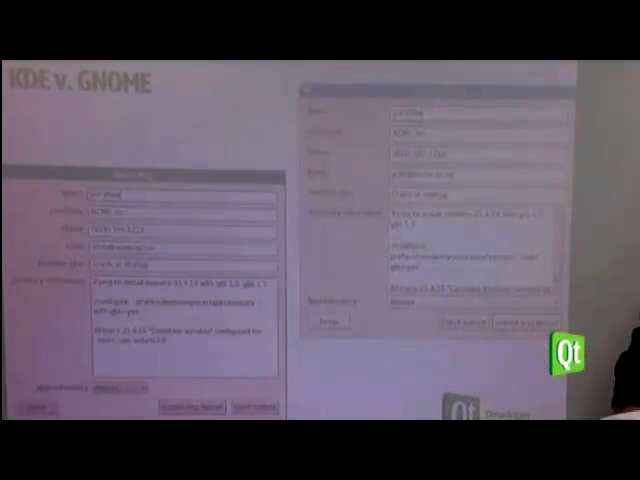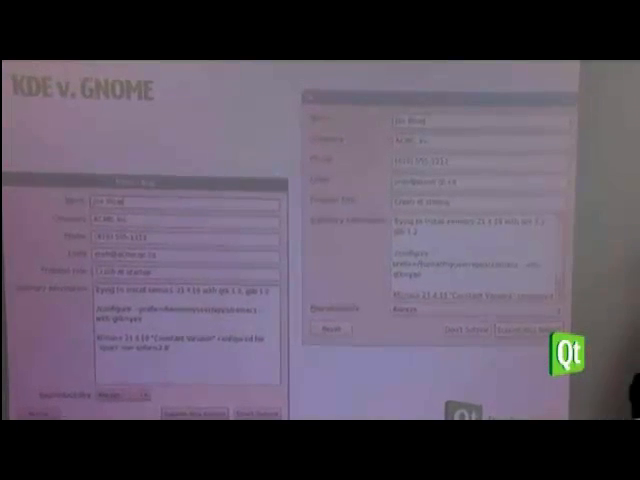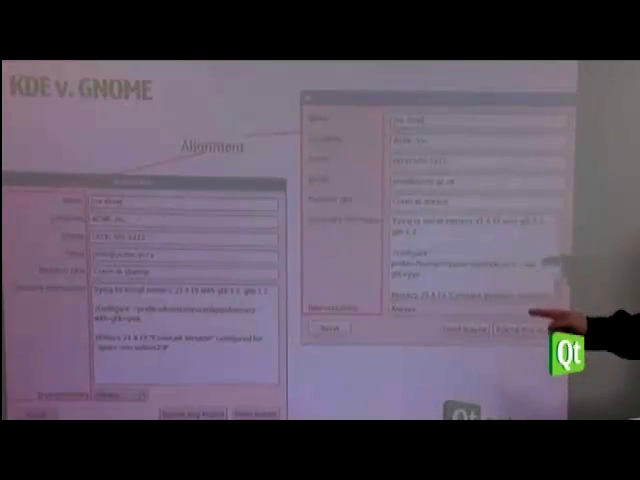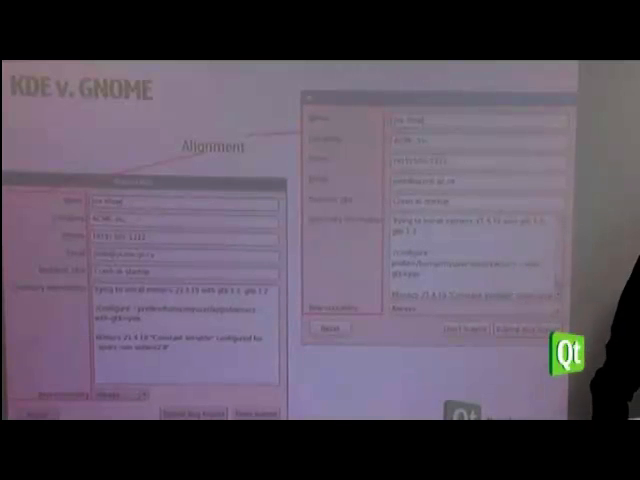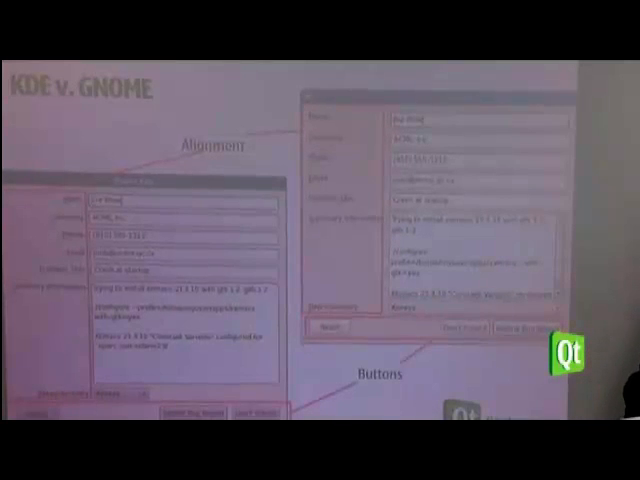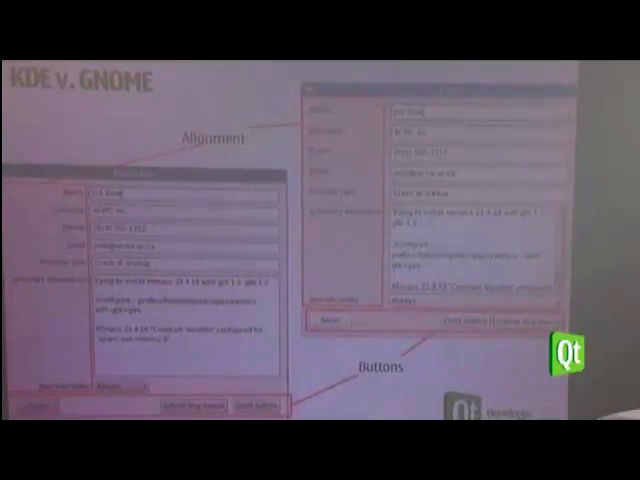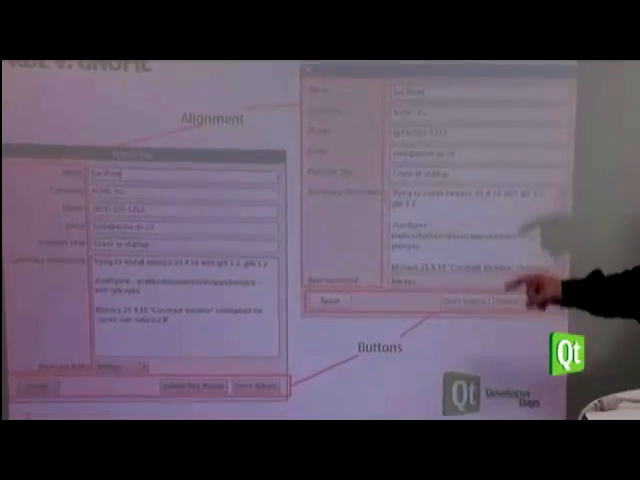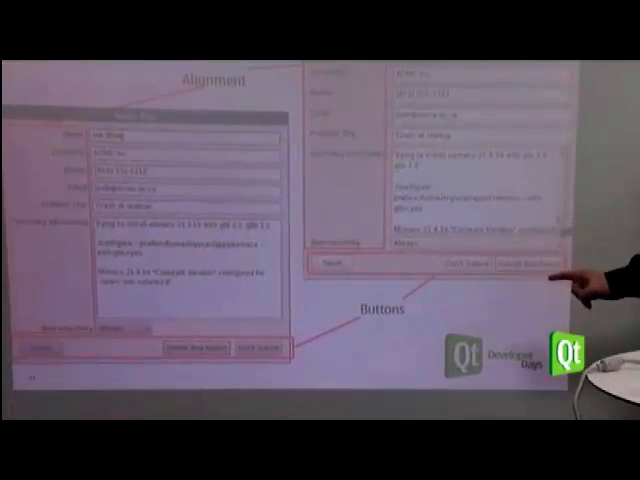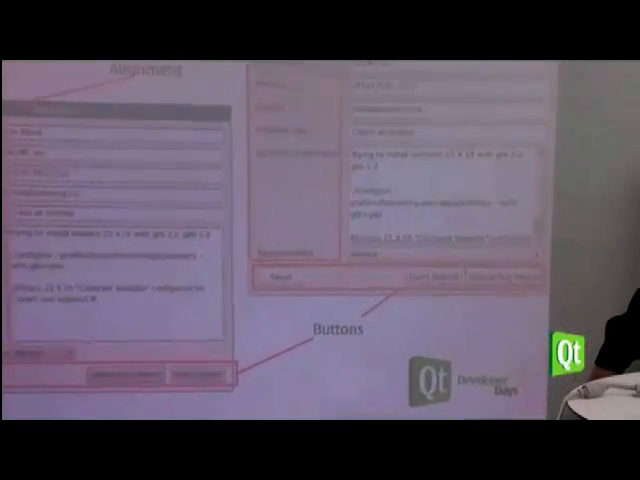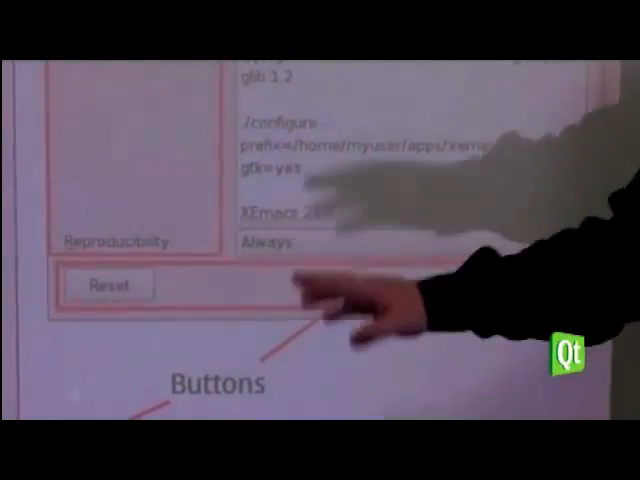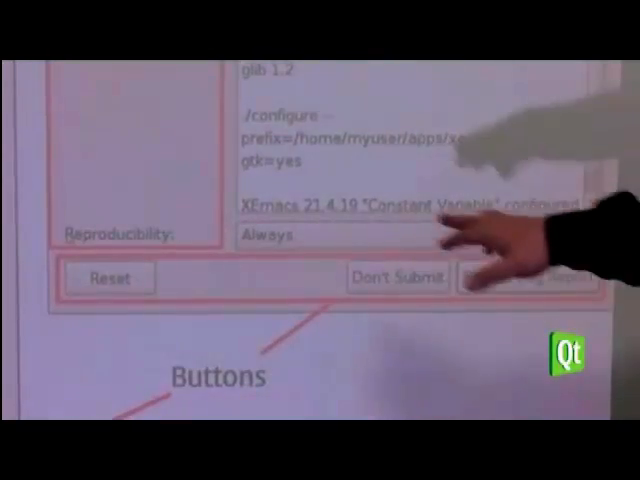Now, I don't know how quickly you guys can spot the differences, but I'll just quickly point them out. The first is the alignment of the text labels. And the other thing to be aware of is how the buttons are lined up. In the first set, we have reset, submit bug report, don't submit. And in the GNOME set, we have reset, don't submit, and submit bug report. You'll also notice, if you're keeping close score, that the combo boxes actually have different sizes as well. One is stretched and one isn't.